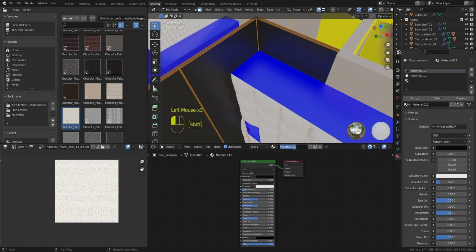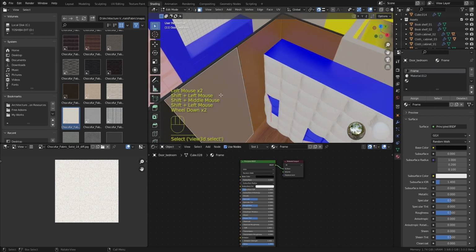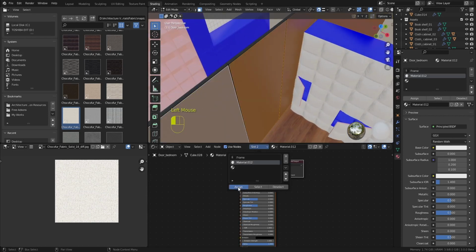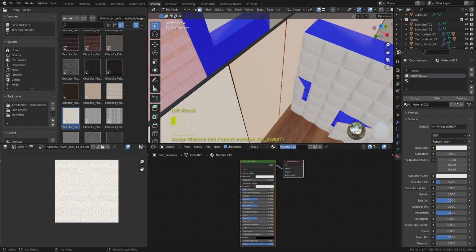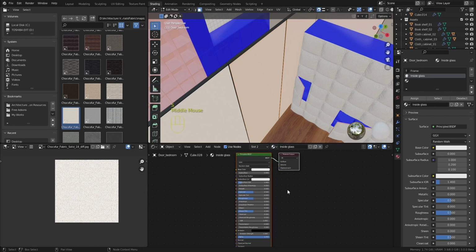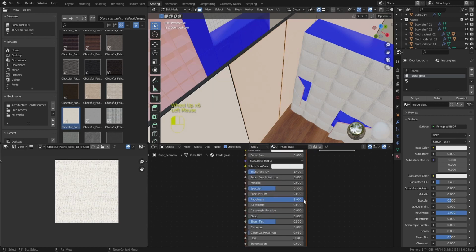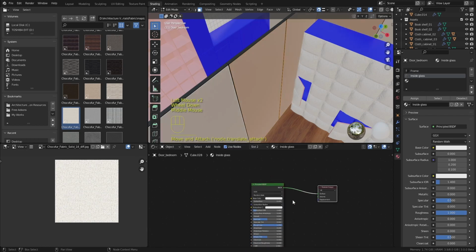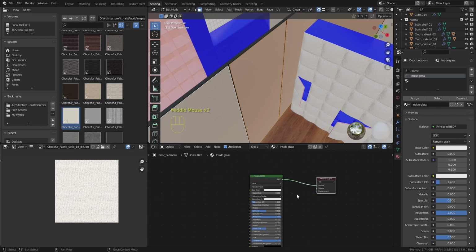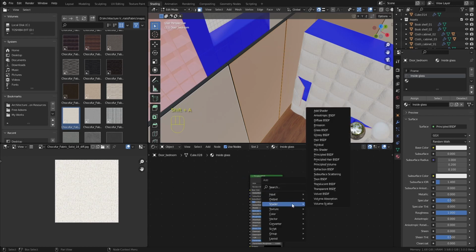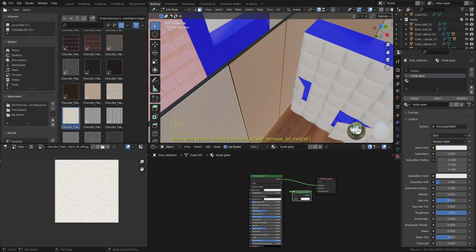You can change the name of this to frame, and go to the second slot and assign it to this glass. Click in the second slot and assign it and name it inside glass. For this we need it to be more rough and more transparent. Also, I want to add a transparent shader and mix it with the principled shader to have more light enter the apartment.